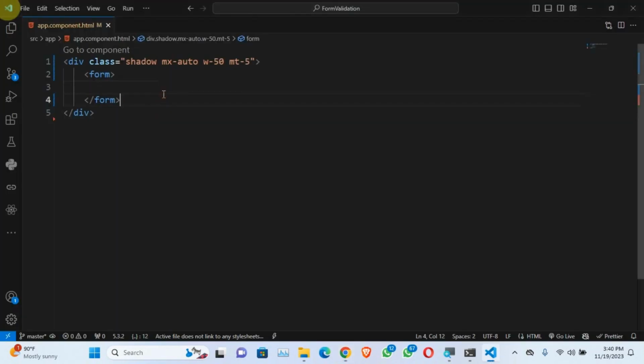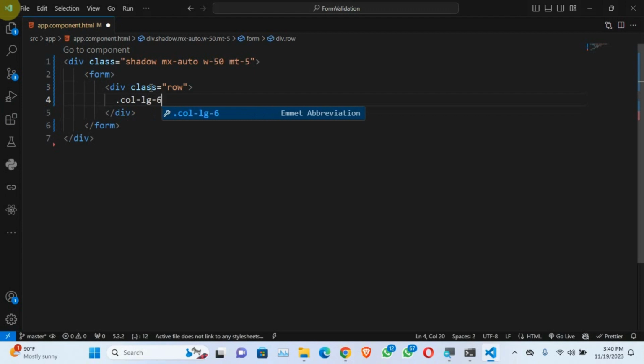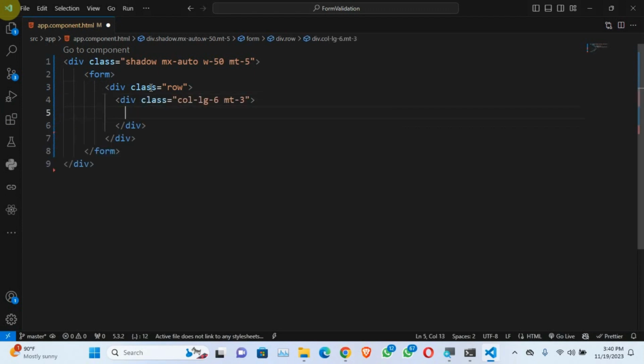Okay. For me, I'm not going to be using that. So I just want to have a row inside this and then call maybe lg-6. And I want to also add a margin top of 3 to that. Now this means I want to have one column for maybe full name or maybe first name, and one column for last name in that order.